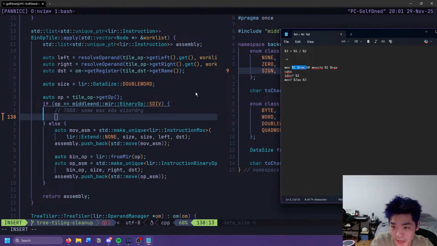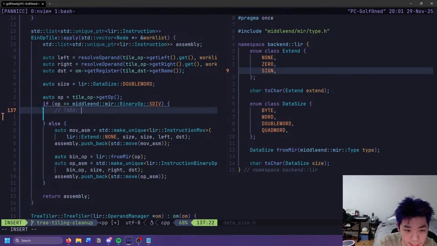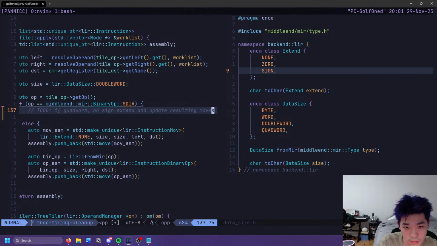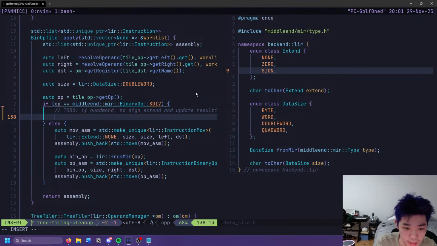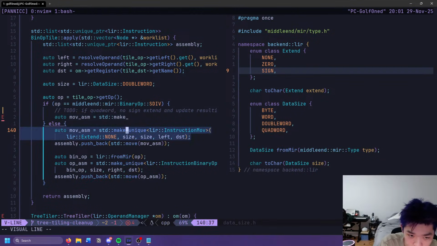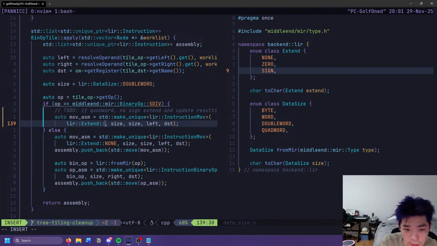'Cause I don't think I will be adding types anytime soon. So I should definitely just extend it. So let's just... no sign, extend, and update. Yeah, we'll just do that as a reminder for myself, because that will bite me eventually. That's actually, we can just copy this. This should be sign extend size to error.